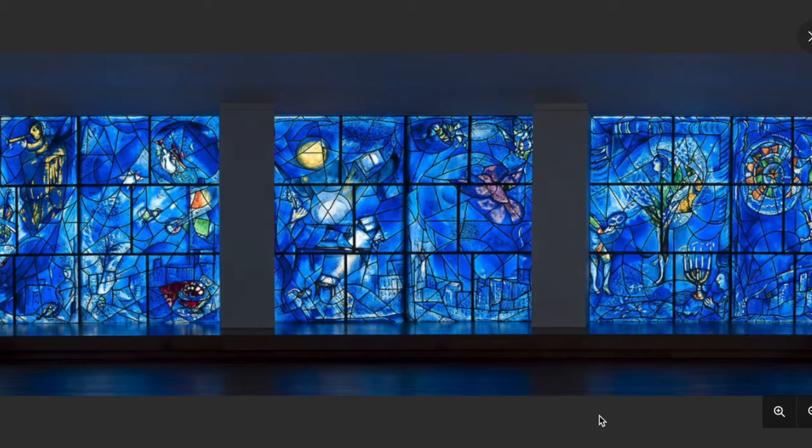Hello everyone! I am so excited for our project for this week. We are going to be taking a look at American Windows, a stained glass painting by the artist Marc Chagall, and we are going to be creating our own stained glass windows. But before we do, let's take a look at the masterpiece itself.